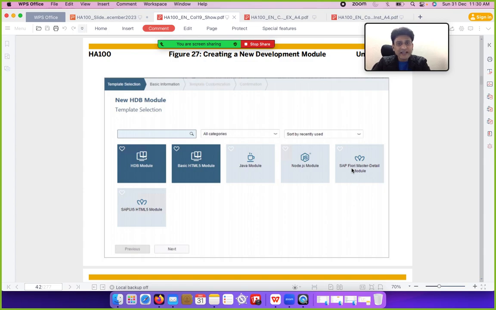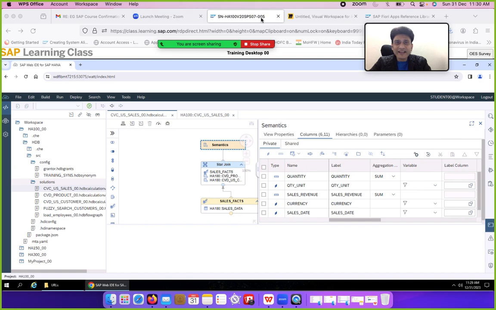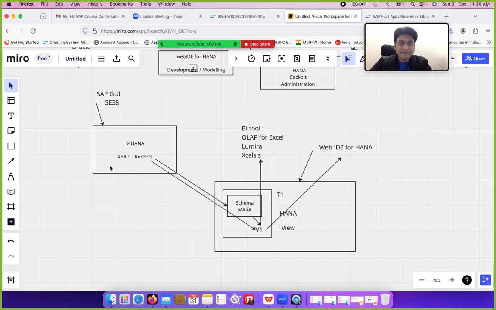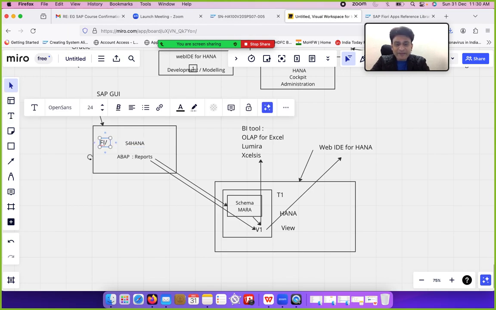Those modules are in S4 HANA. In S4 HANA, all the modules are developed in ABAP language. So there we have different modules: finance module, HR module. All the modules are developed in ABAP language.